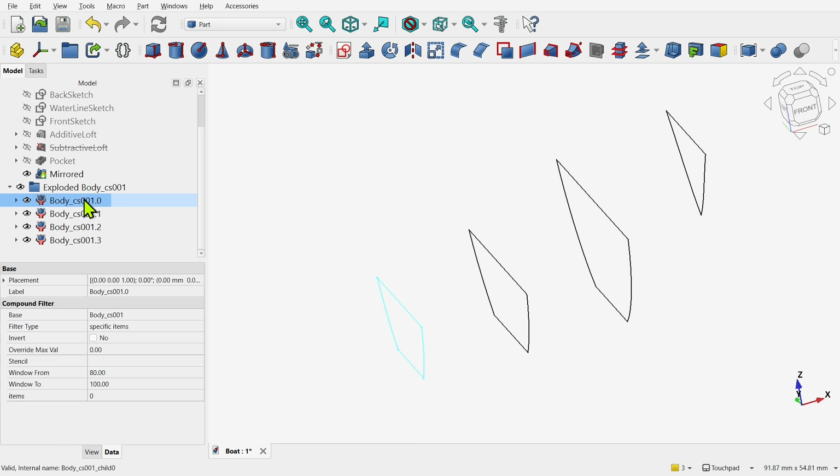If we click on the compound filter and look down, we have the base, which it is based upon, we have the filter type, and if we look down, we have this item index. This is 0, so it's a 0 based index, meaning it starts from 0 and counts up 0, 1, 2, 3. And if we look down, we see the next one is 1, next one is 2, and the next one is 3.